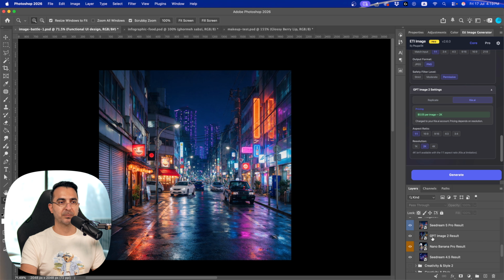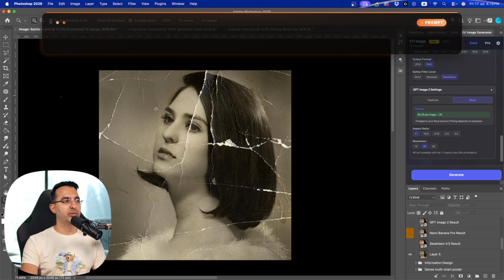Let's go for the next one. In this example, we wanted to restore an old image and see which AI model can recreate the image closer to the original damaged image. So here's a portrait.